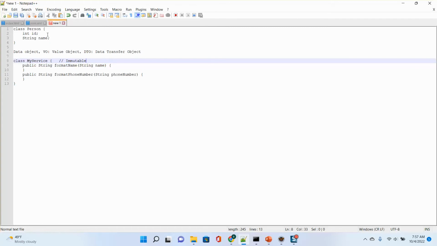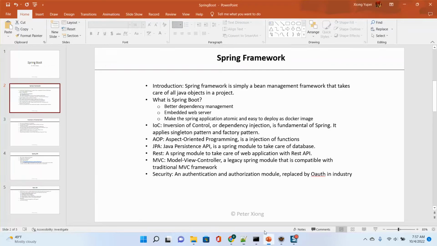So in one word, in a Java application, we are playing with Java objects, maybe data objects, or maybe logic objects, like Java beans. We play with Java beans. So we need to create lots of Java beans in our application, and then how do we manage those Java beans? Then Spring comes into the picture. So now we can come back to the Spring Framework. Spring Framework is simply a bean management framework that takes care of all Java objects in your project.